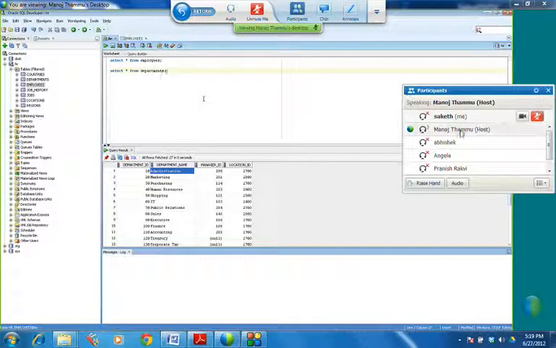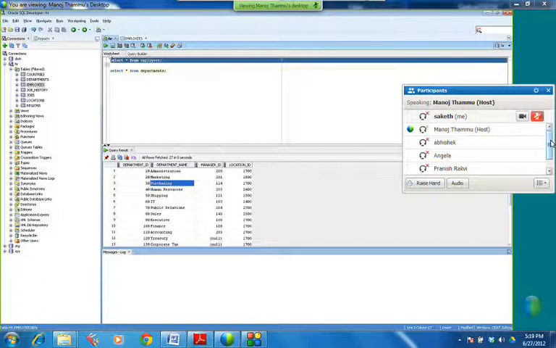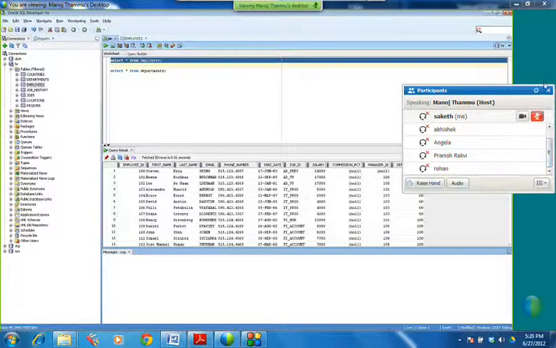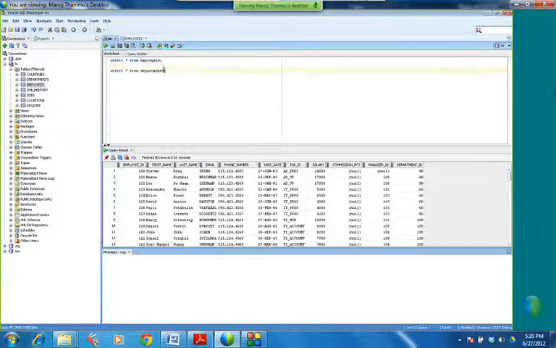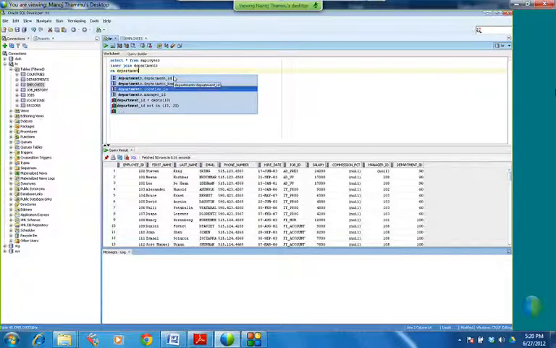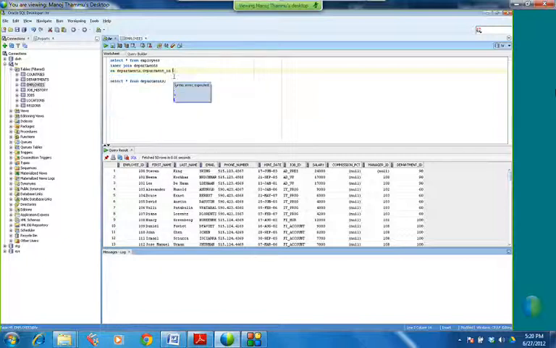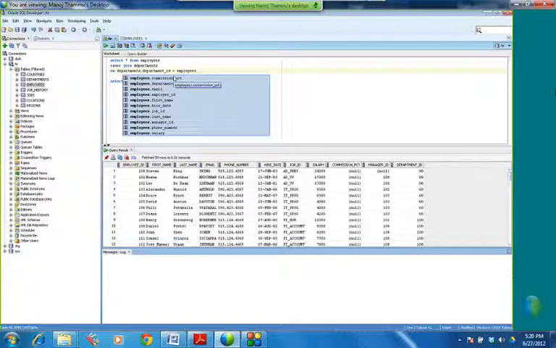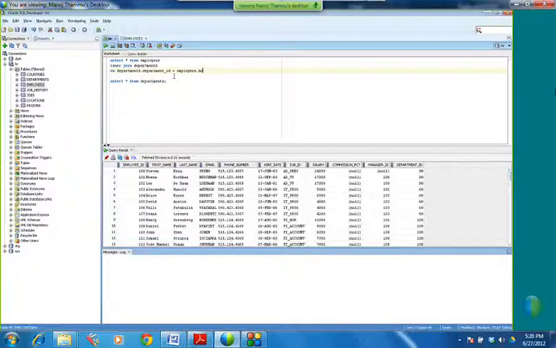But what my end result should look like is, I want the department name also to be displayed in the result. Then what should we do? We have to join the employees table with the departments table, right? An inner join on departments.department_id equal to employees.department_id, right?